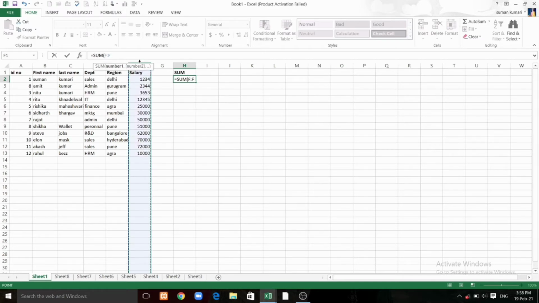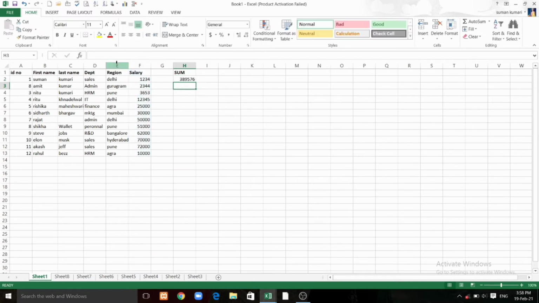So the F column is what I want to call. I click on this F column. Automatically it is appearing here. So close the bracket and press enter. So we get this addition of all the salaries.